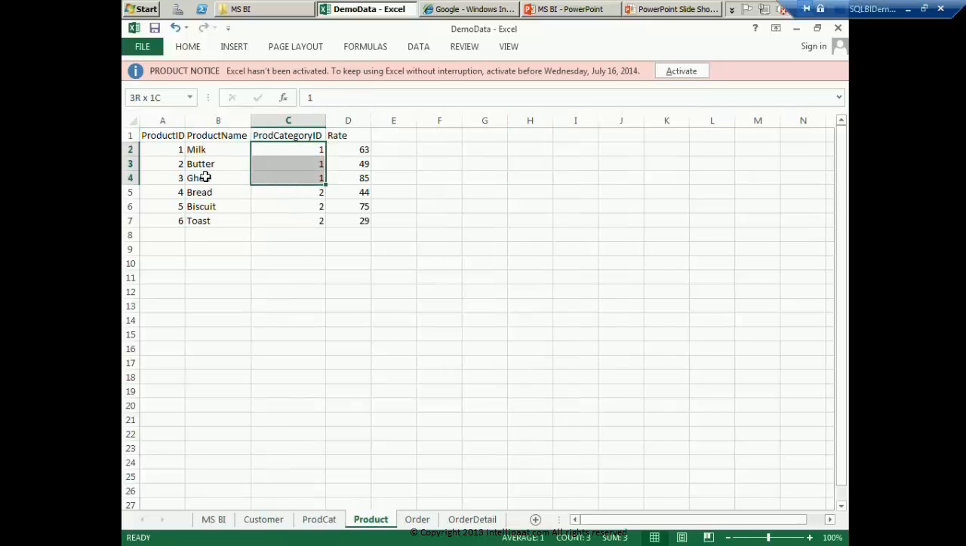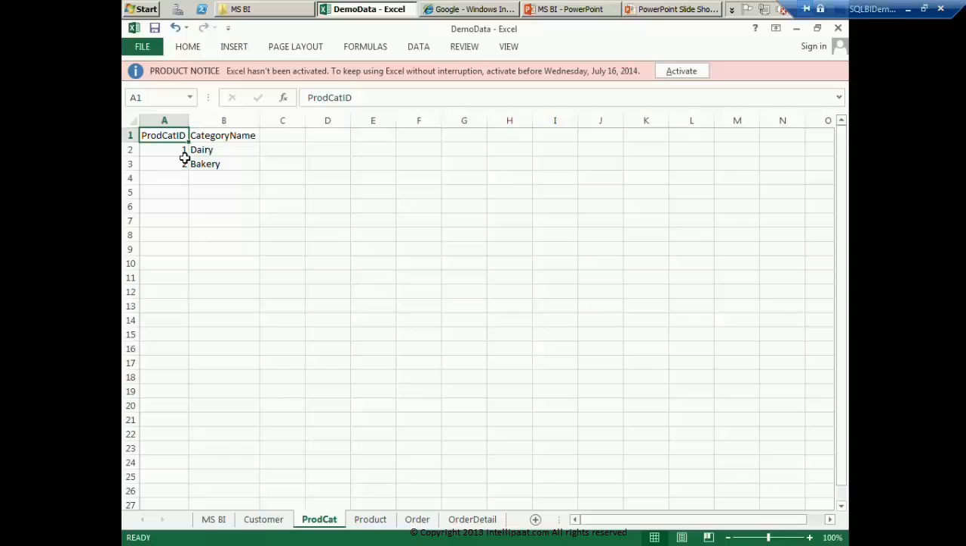So this is what we have. These 3 products belong to dairy and these 3 products belong to bakery. And then I have generated some random numbers for the rate at which we are going to sell each product. The field name is rate. I just wanted to highlight a few more things: here I have given the field name as prod category ID, whereas if you go to the prod cat table, it is prod cat ID. Now this is a primary key there, which is actually a foreign key in the product table.